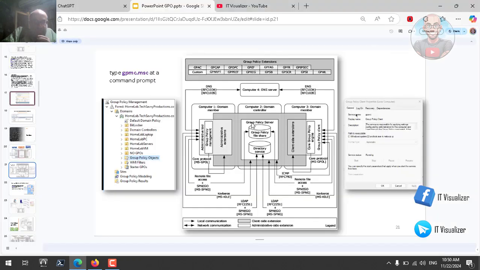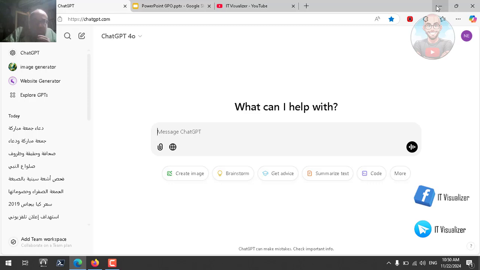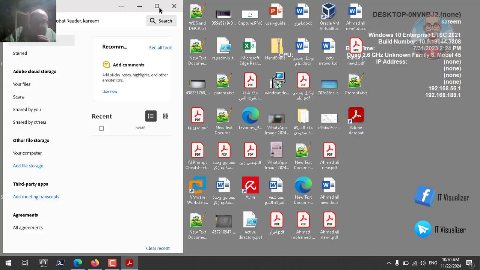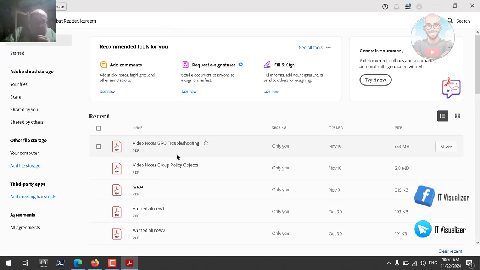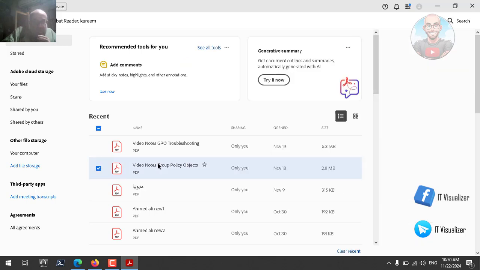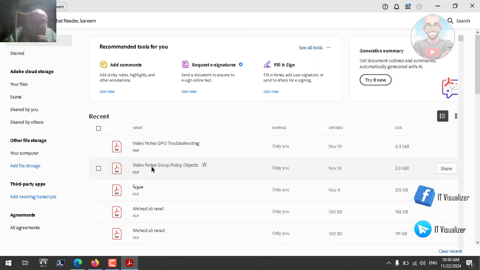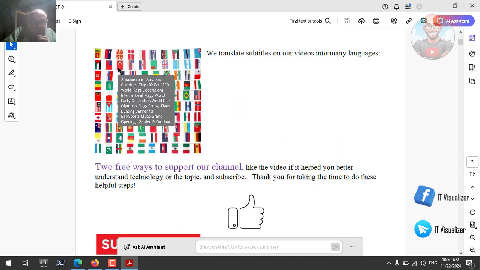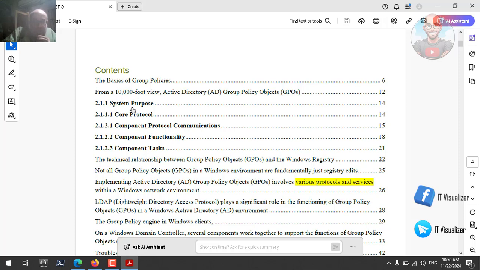So this is a little bit of a complicated diagram. Let's do a simple thing. First of all, let me show you the PDF that contains the explanation of this diagram. Let me open it. So here you go, this is the PDF. Let me show you what it is. All of these are diagrams.